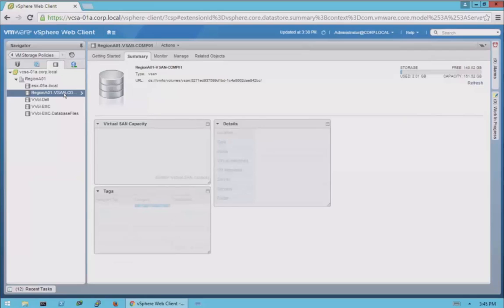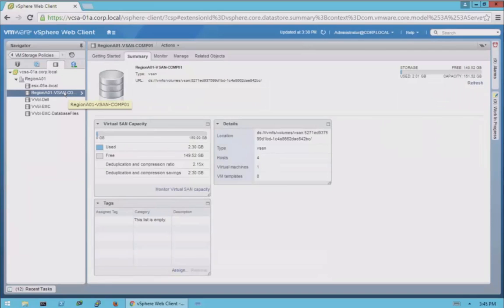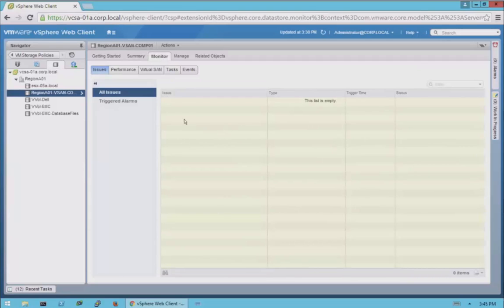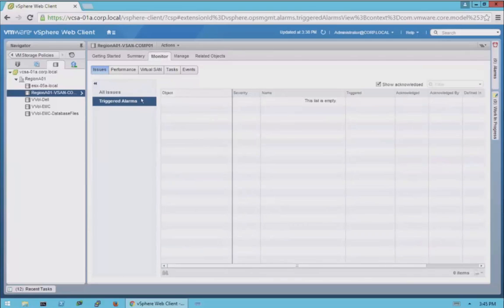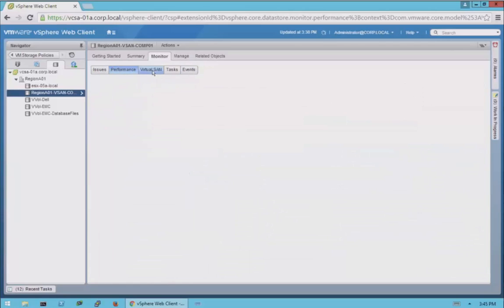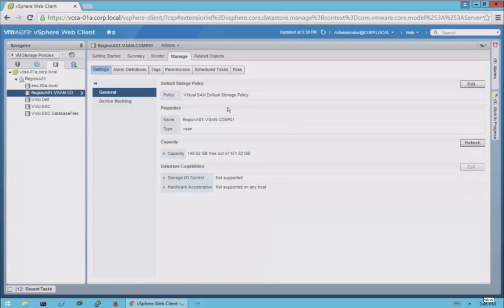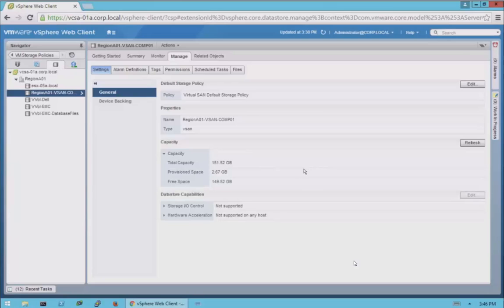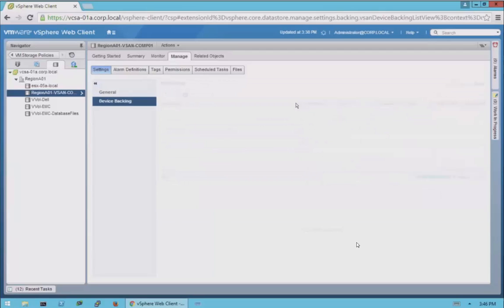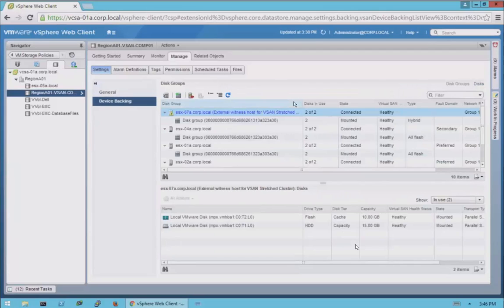So let's go over the virtual SAN Datastore. Again, region A01. Again, we can look at our virtual SAN capacity used, what's free, deduplication and compression ratios and savings. Can go back to the Monitor tab for the Datastore. We can look at all issues and triggered alarms. We can look at performance information. Get you some graphs here. So again, under the Manage and Settings for the Virtual SAN Datastore, as you see here, you have capacity information, as well as the storage policy and the device backing information as well.